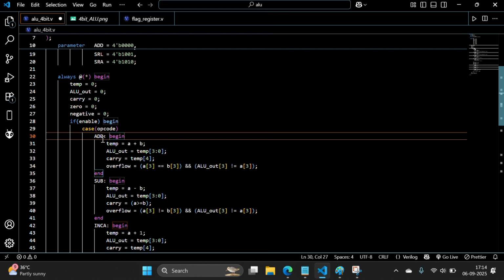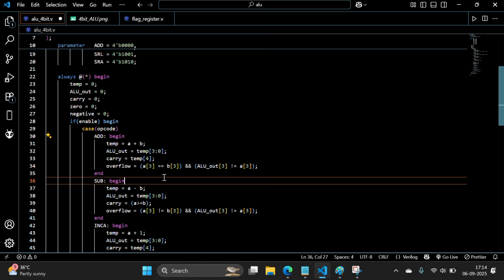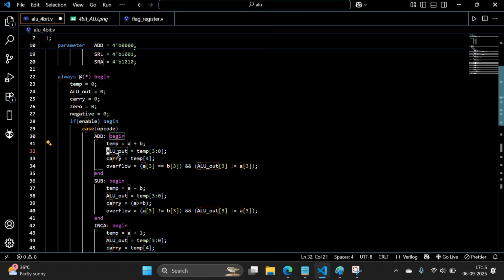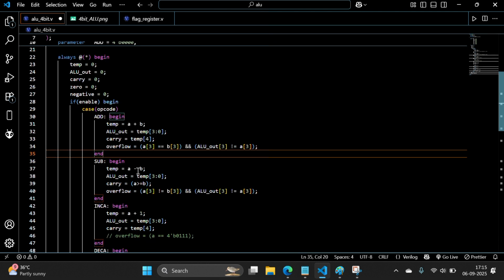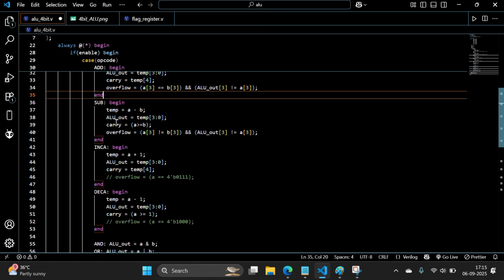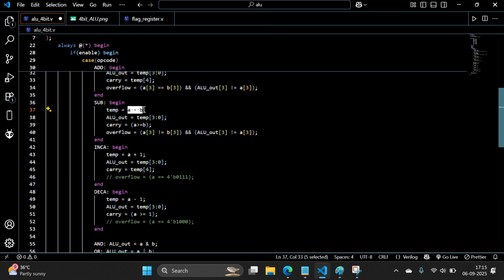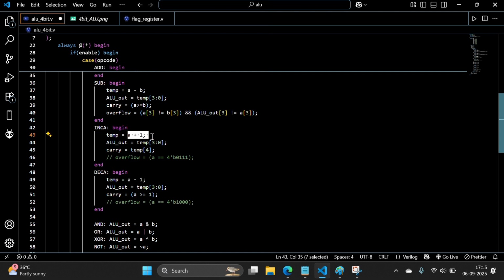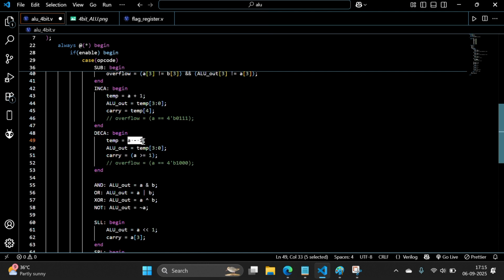In the case statement, we have our opcode variables with their particular blocks. In the add section, we simply add the operands and put the result into a temporary register. Next, we put the temporary register into the ALU out. This is just the output of the ALU. We do the same thing in all the sections, like subtraction. We perform the subtraction and get it into the ALU out. In the increment, we increment the variable, and in the decrement, we decrement the variable.